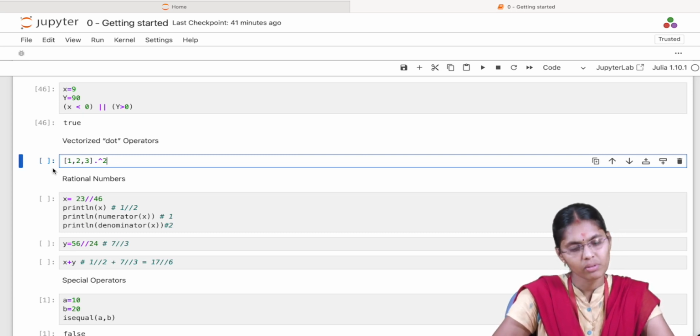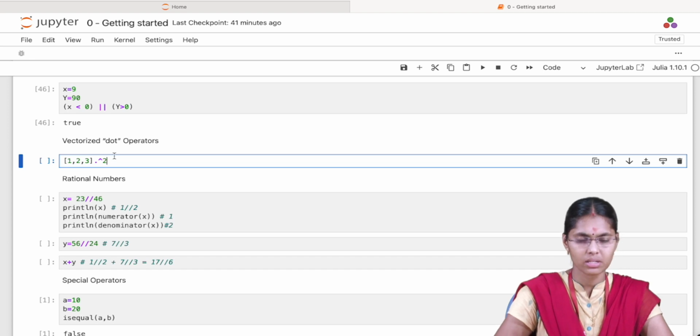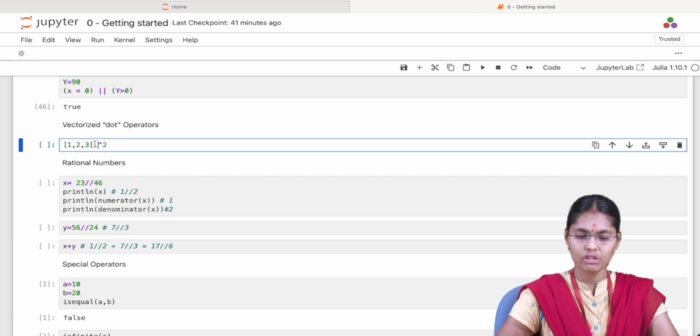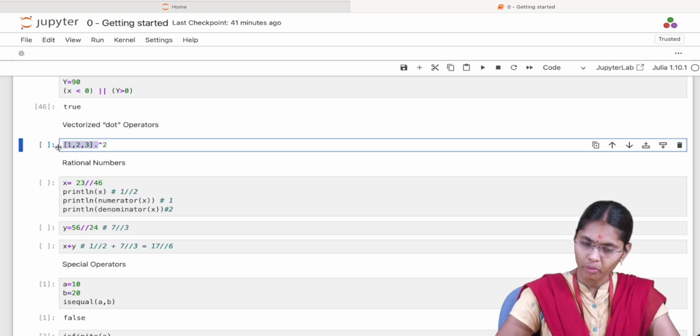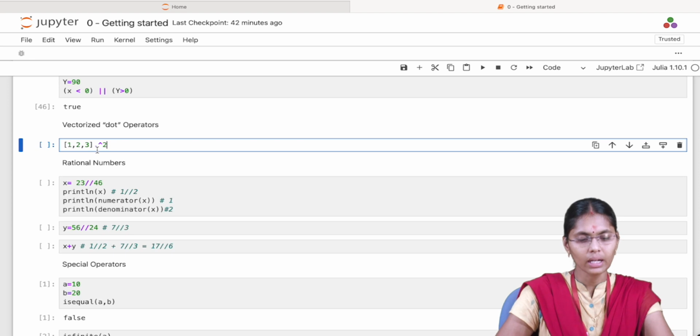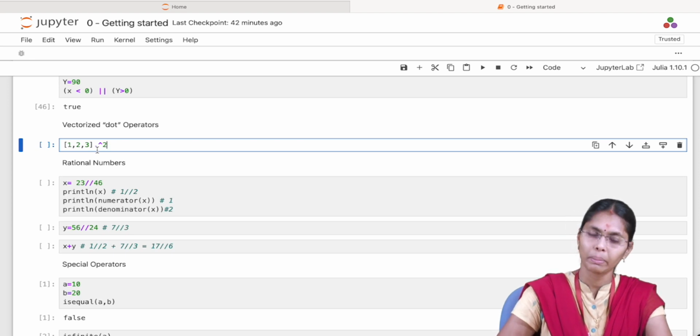This again we will see in the array part, but still I will give you a small introduction here. I have a list, an array, with the dot operator, which is nothing but exponential 2. With the vectorized dot, I can have n number of elements and use the exponential on them. When I use it like that, it gives 1 to the power of 2, 2 to the power of 2, 3 to the power of 2, like that it will give you the answer.